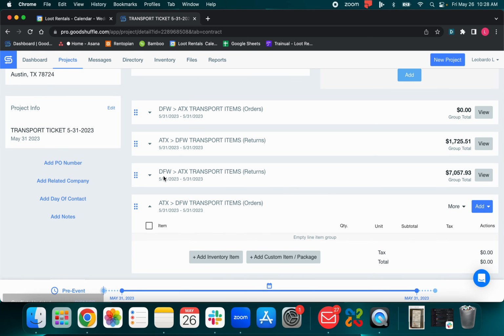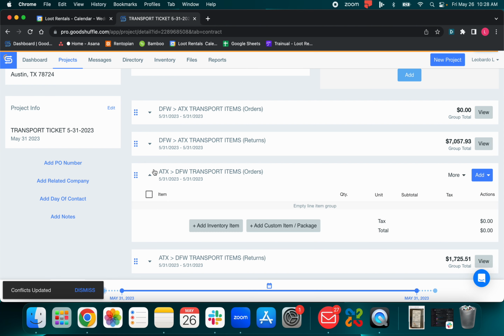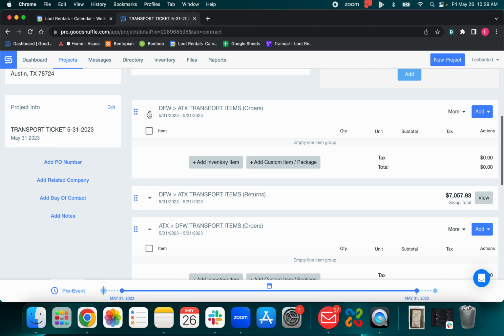Then I just shuffle everything around. This goes there, and this goes there. And I do this to save me time without having to start a brand new ticket and enter all these items.